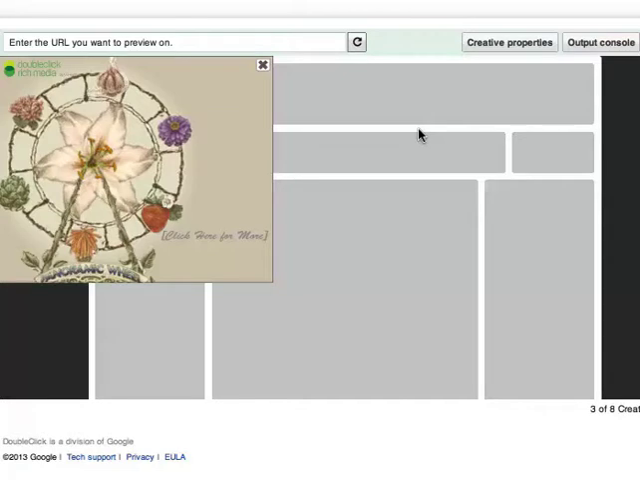DoubleClick would recommend rejecting this creative until the click-through and div layer issues are corrected.